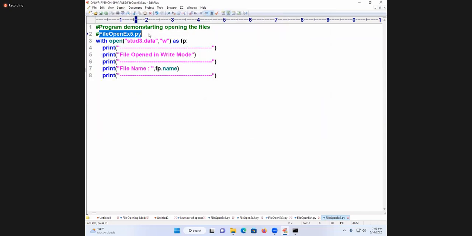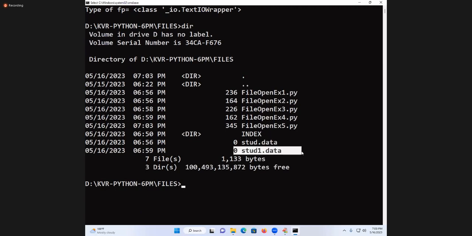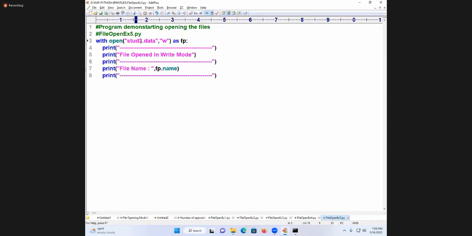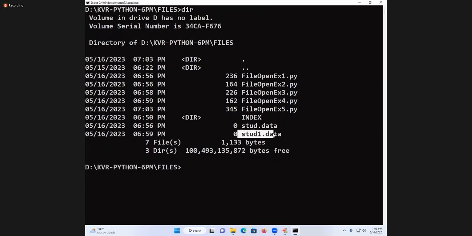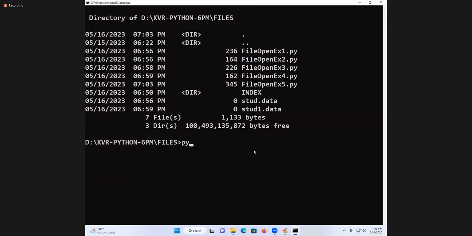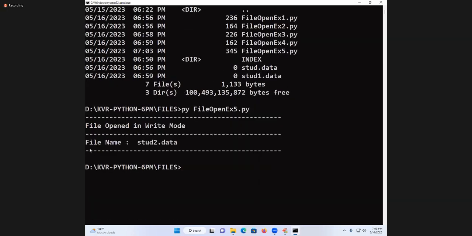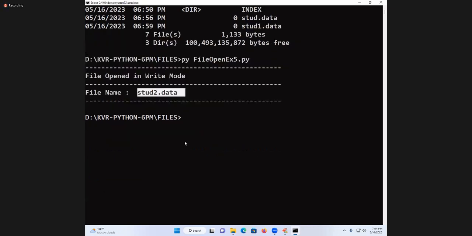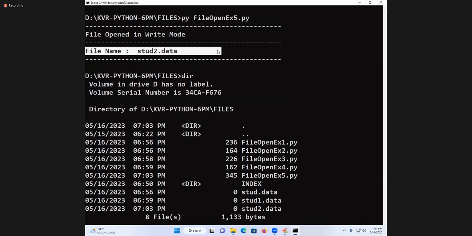Try to understand here. Here we have student1.data. If you want, you can take student2 for recognition purposes. Now what is happening? You have student1.data, and there is no student2. We are creating it. See that it is created and printing the name also. What is the file name? student2.data. You check whether it is created or not. The name of the file is printed. Are you following? Go to next.